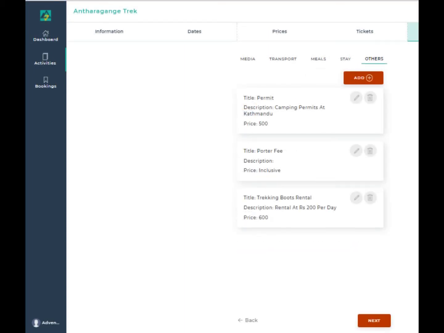Add any other miscellaneous add-ons that you think your customer needs to know before making the booking. Always remember to make the entire process of the booking as transparent for the customer as possible. Make him aware of any additional costs, no matter how small, he may have to bear during the activity.